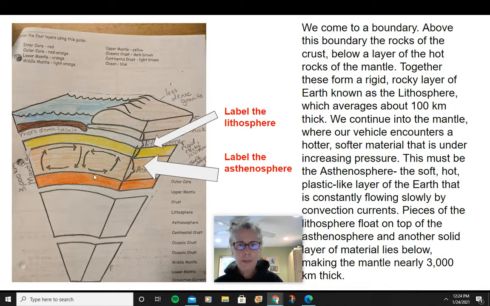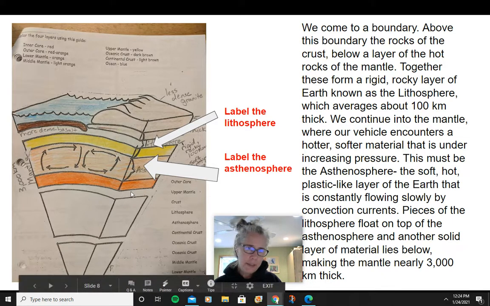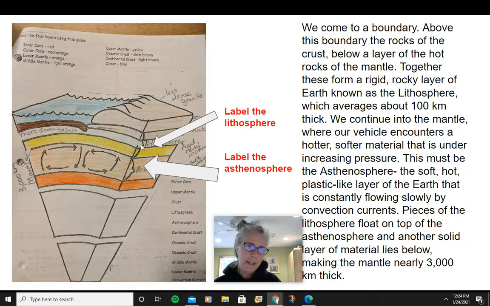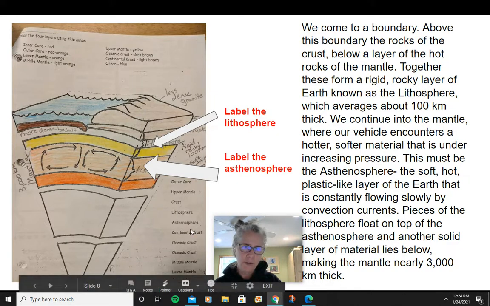Okay, so at this point, I want you to label the lithosphere. That's right here. Label the asthenosphere. It's right here. By the way, these gaps in the layers of the earth don't really exist. That's just helping us with our diagram, with our model, but there's not really gaps of air or space between those layers.